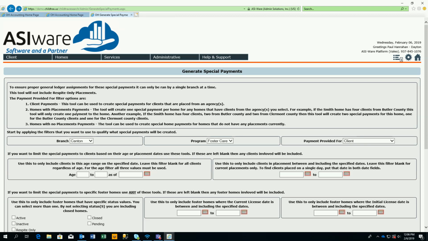So to get started, let's read these notes right at the top. Some very important notes: to ensure proper general ledger assignments for these special payments, it can only be run by a single branch at a time. If you look at the branch filter, there's no state or all options on this filter. I'm going to go ahead and set that to date. Because the general ledger accounts are defined at a branch level, you have to run this at a single branch at a time.